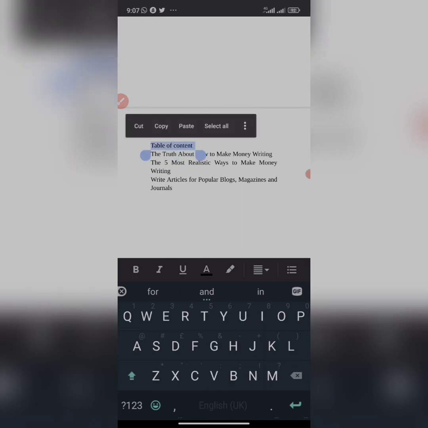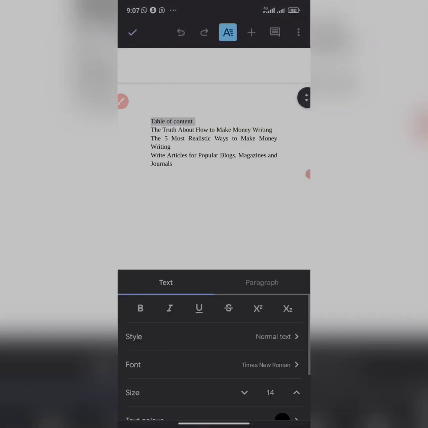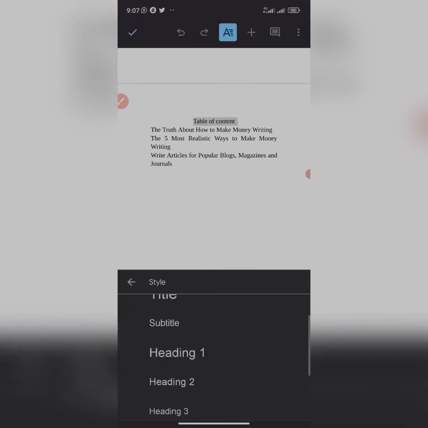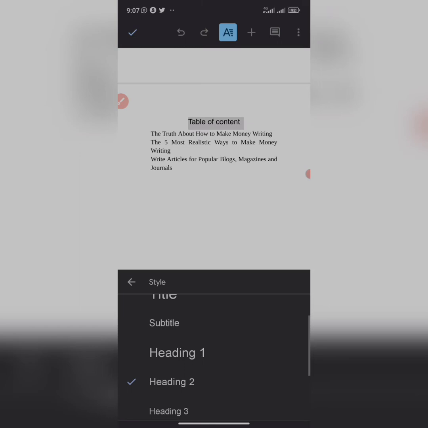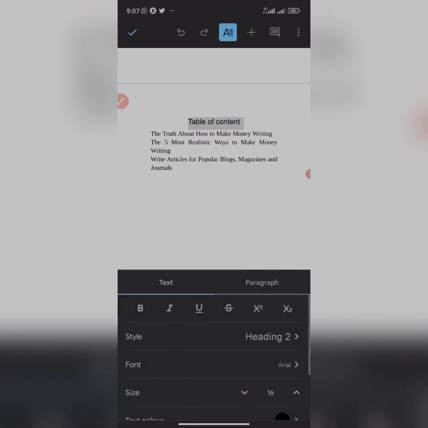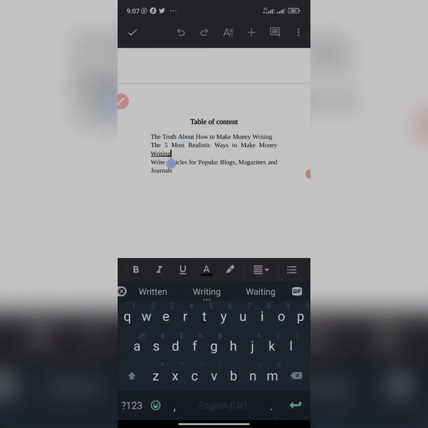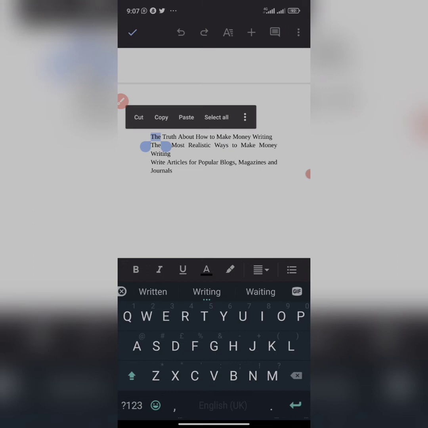Table of content, then centralize the text. Okay, centralize the text, then do the same thing. Subheading, then you want to bold your text, then change the font. Okay, increase it. Then I think we're good to go. Now this table of content, I won't be making use of any of this. Okay, and I can also make use of it.